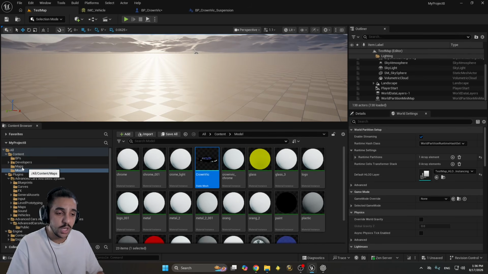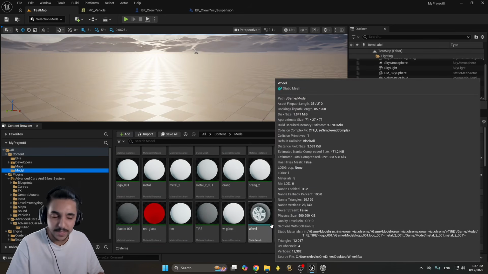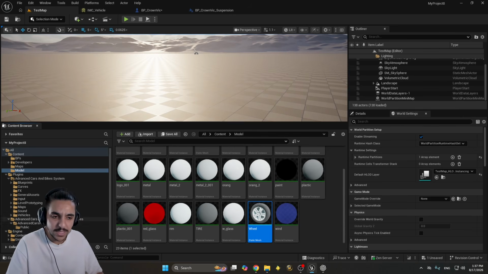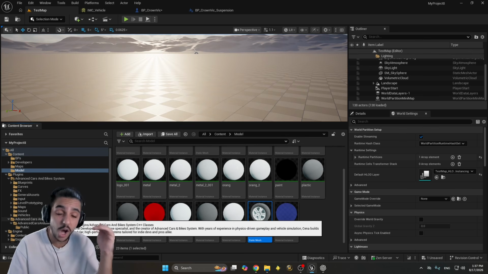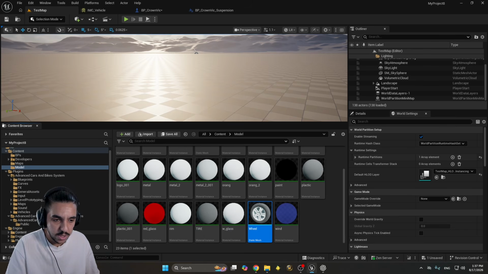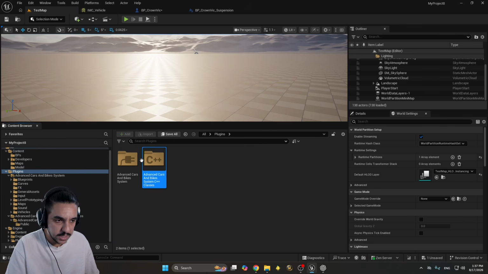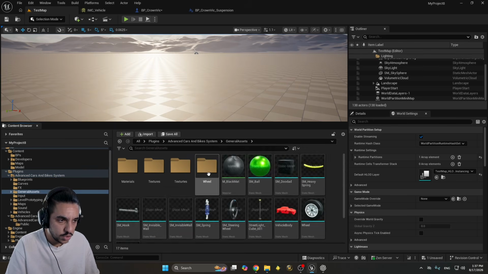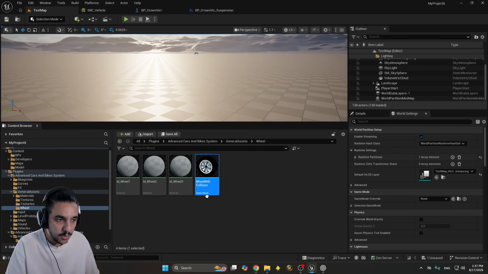So the next thing you're gonna do is go to your 3D models. I have my 3D models here, and then you search for something called wheel. I already have it for you in your assets plugin folder. In your plugin folders, content, general assets, you get some wheels. You can select any of these wheels, or you can select this wheel with collision. This is what you're looking for.